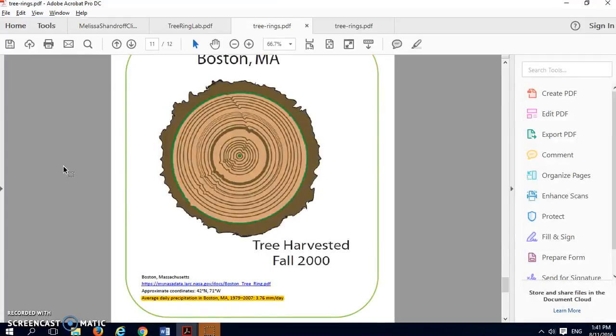So this is an example of one of the tree rings that you will see tomorrow. And you will notice average daily precipitation in Boston for these years is about 3.76 millimeters per day. So you're going to take the wettest month and compare it to that, and the driest month and compare it to that number and see if your results are accurate. And that's it. That's how you use the NASA site. And again, we'll be using that in class tomorrow. Thanks for watching.